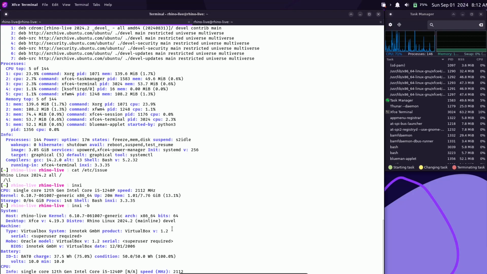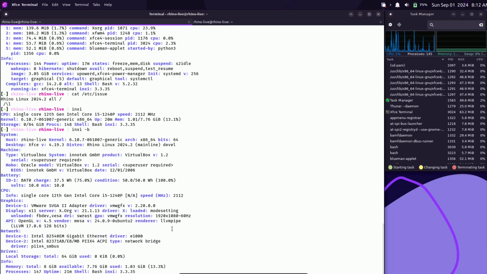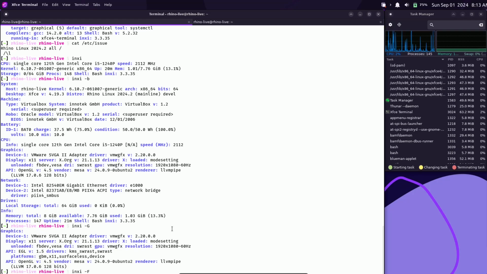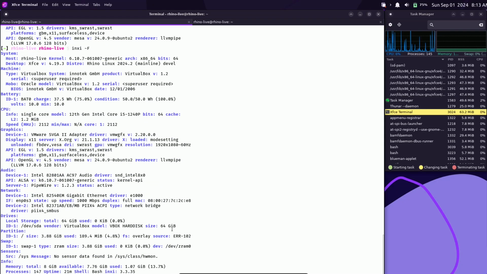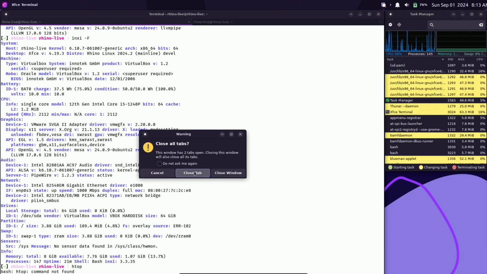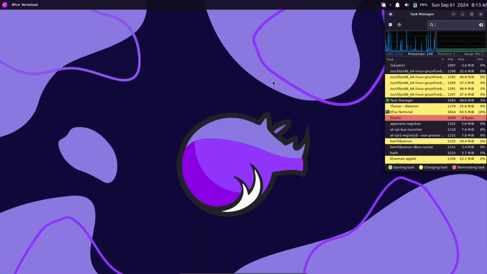inxi -b. So here is the information. inxi -G. inxi -F. So you got all the information here. Let's try the hstab. So hstab not found. You can install hstab by typing sudo apt install hstab because it's an Ubuntu based Linux distribution. So we got all the information. Let's close the tab.